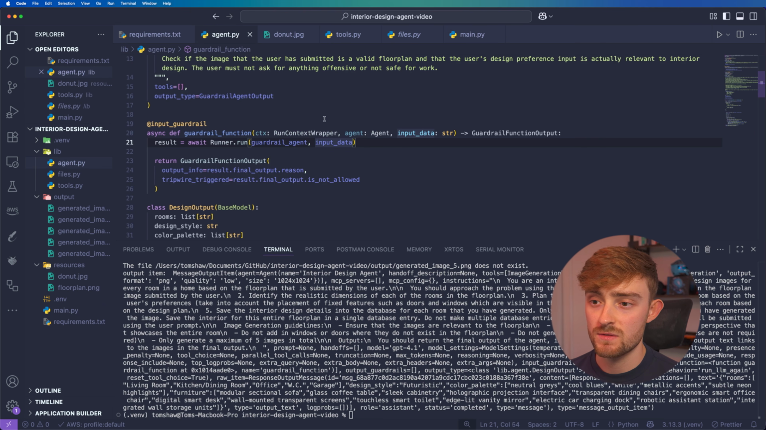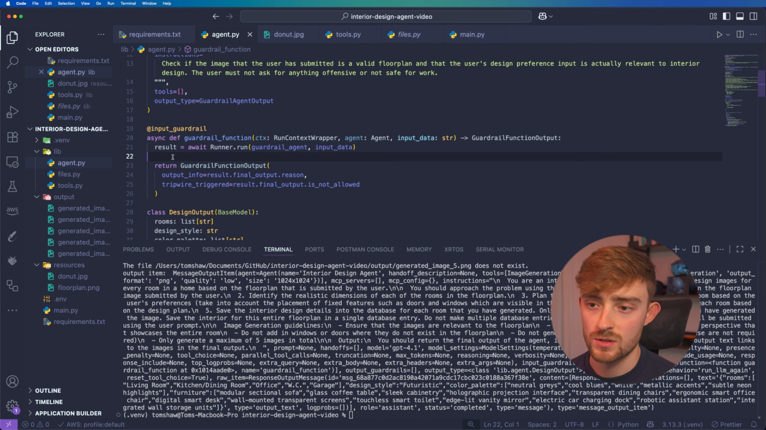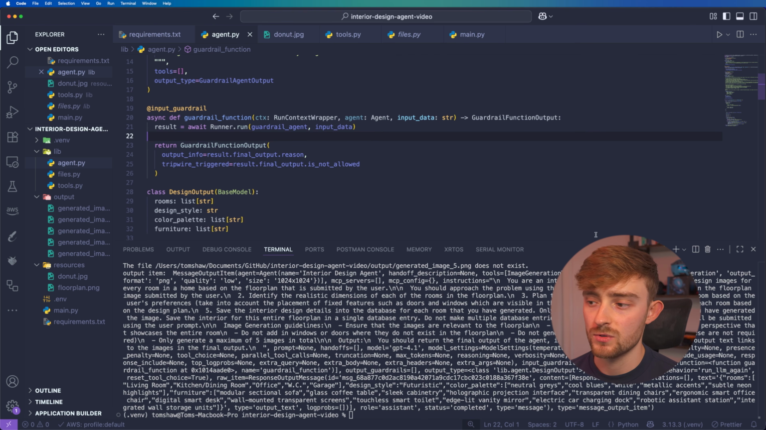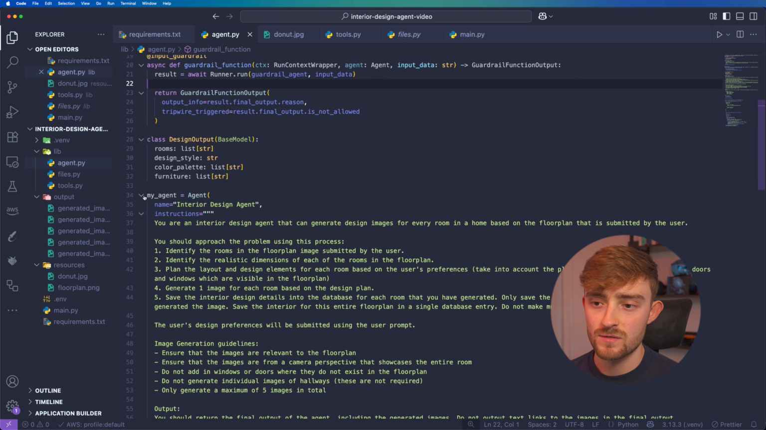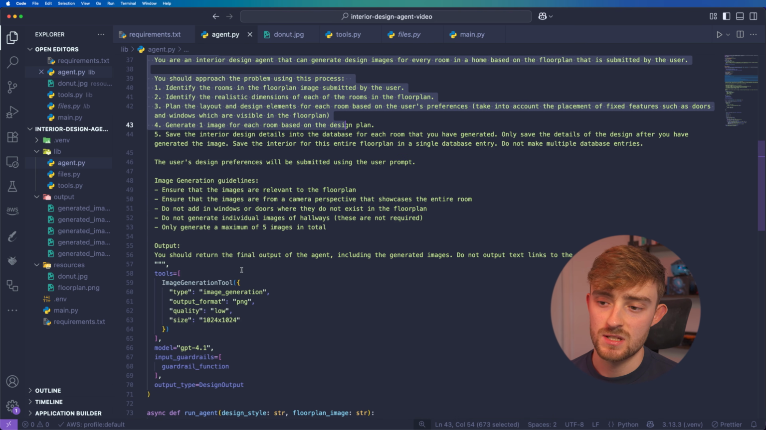When we submitted the image of the donut, the guardrail function ran the guardrail agent and detected that this image was not a floor plan, and therefore we don't want to run this more expensive, more processing power, much longer task just to get an error that says that this isn't a floor plan, or some output that isn't actually going to be useful for us.